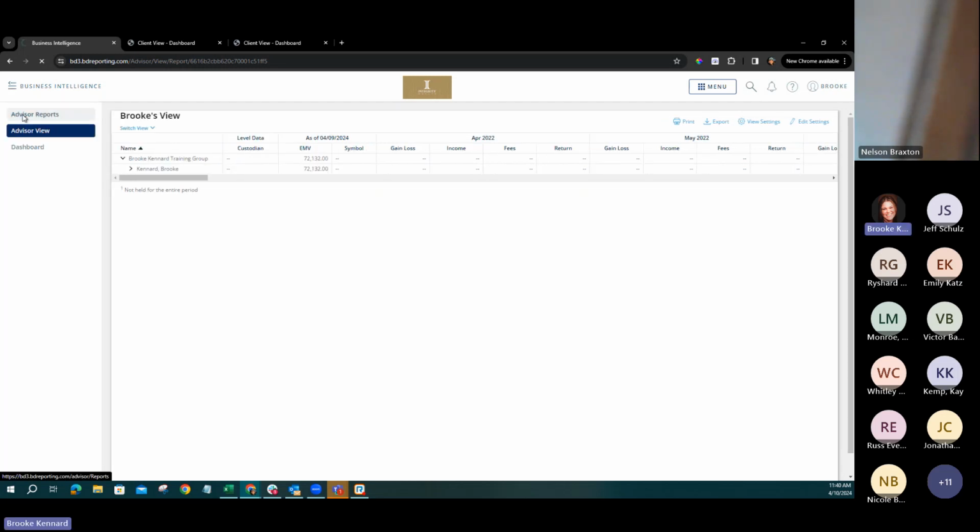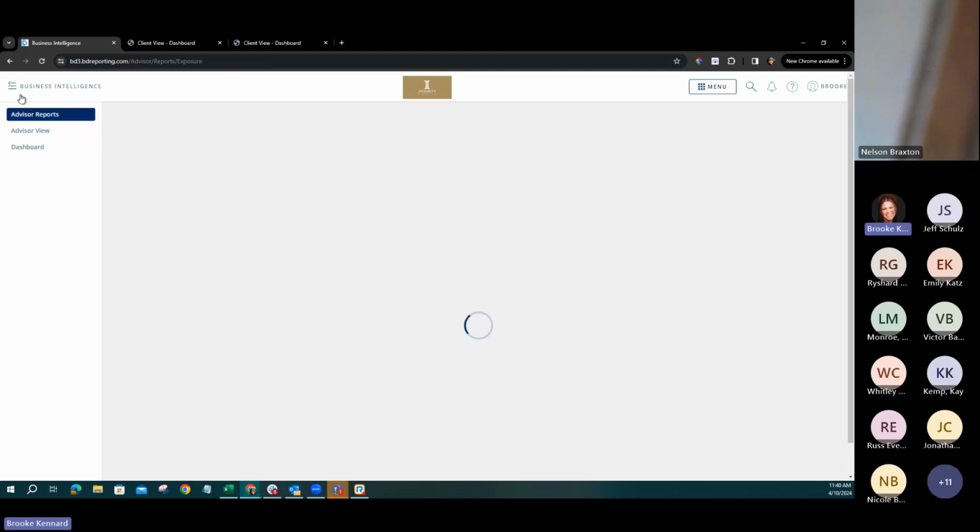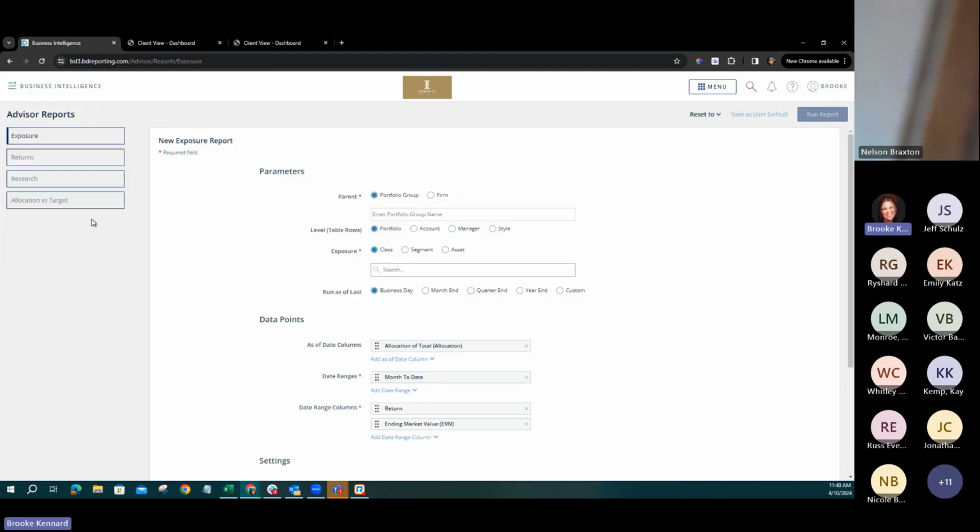We're going to talk a little bit about advisor reports. So, one more area in business intelligence. In here, you have a couple of different things you can look at. So, your exposure report, a lot of people use exposure reports. So, maybe you're looking to see who holds a certain asset across the book of business, or maybe the whole environment that you have access to.